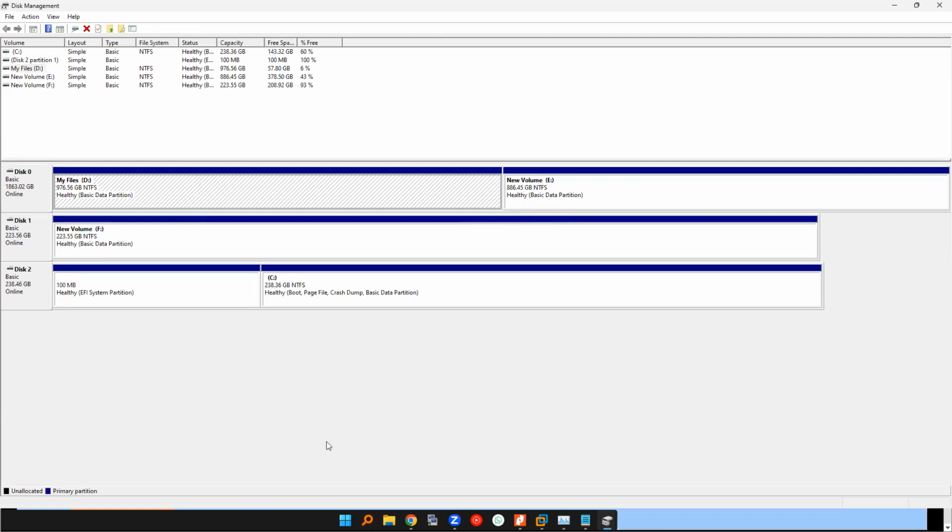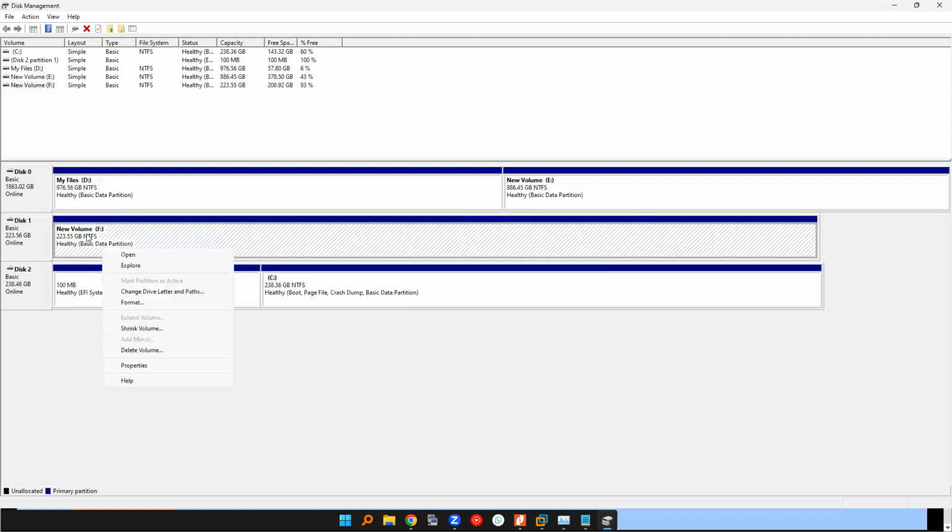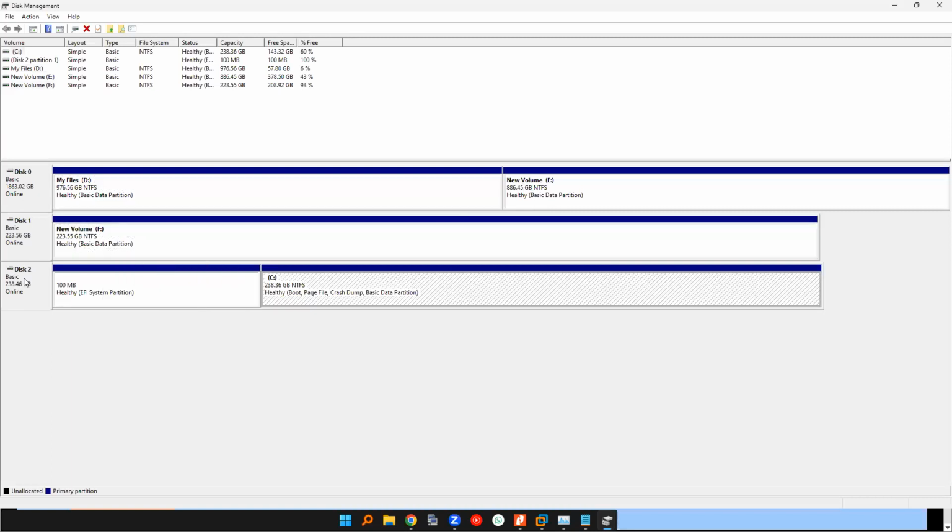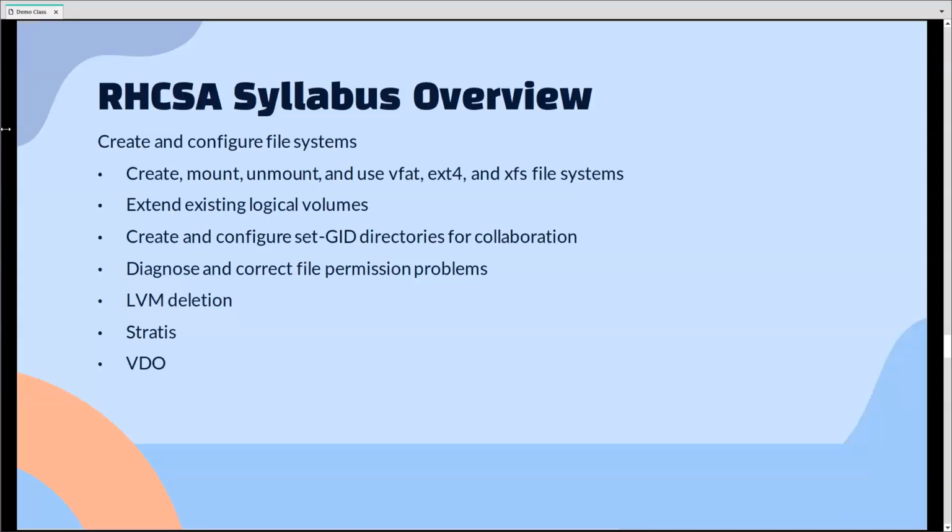Rather I will extend that partition, but that extension concept itself won't be applicable from a Windows point of view. If I want to extend or combine disk 1 and 2, it is not possible, unfortunately, in Windows, because disk management itself has not been updated since Windows 7 days, right? But in Linux, that is one of the unique selling points. So we will see those things as well.